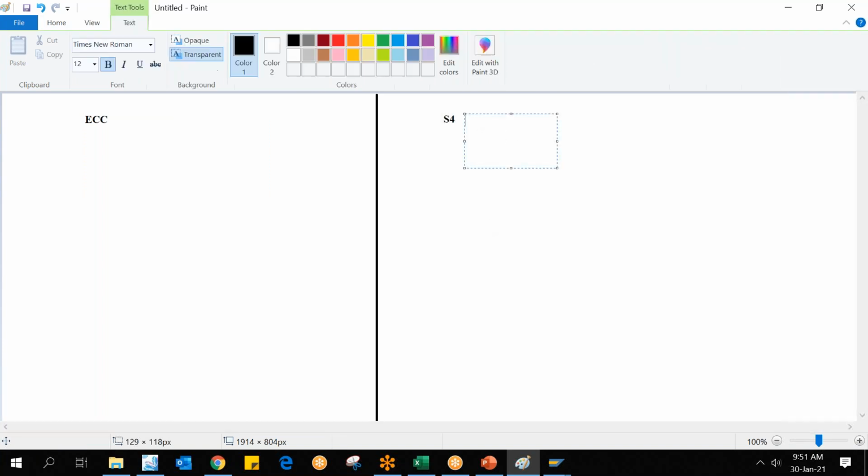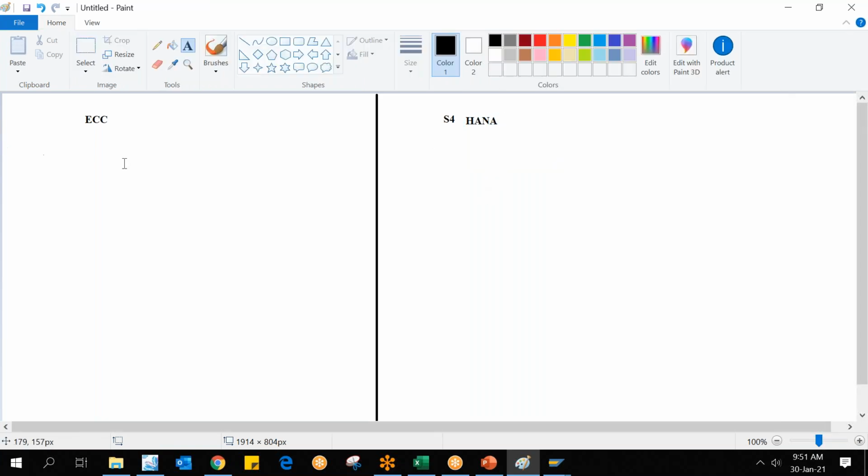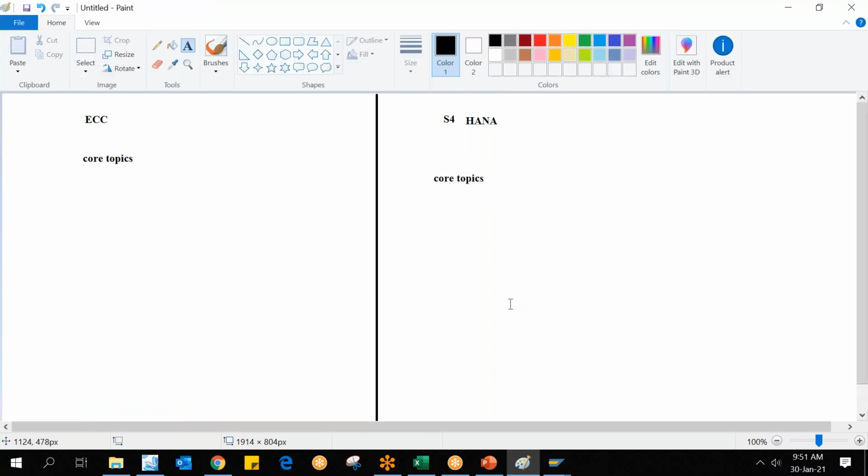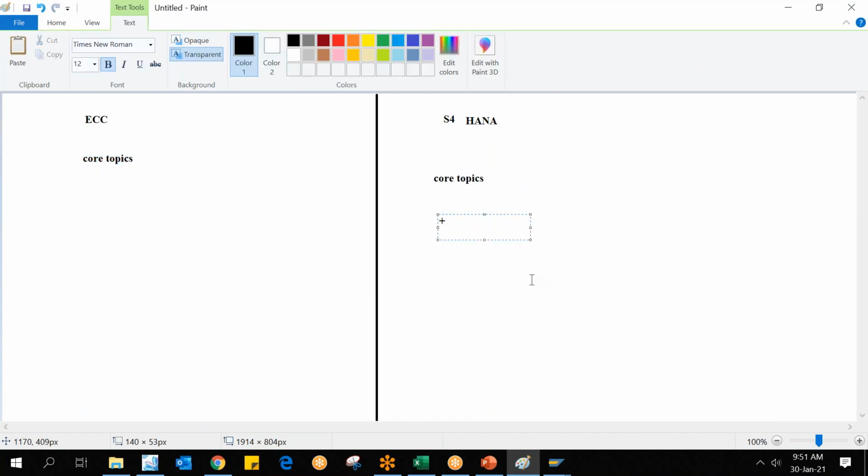S4HANA. S4 plus HANA. S4 is the name of the application, just like ECC, and HANA is a database. So it's called S4 HANA. Now, before S4, whatever topics we have, I will say these are core topics. These core topics are available in ECC and available in S4. But in S4, there are some more points or changes. So here we have to learn changes in core topics: core topics plus new topics which are added, and some old topics are deleted, some topics are replaced. We have to learn these along with the core topics.